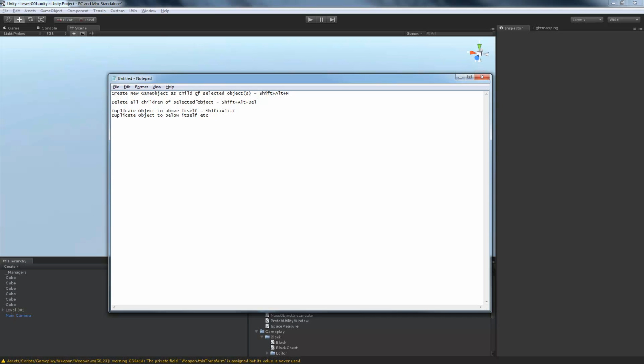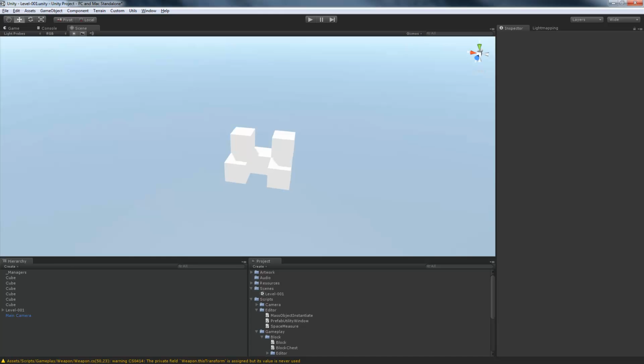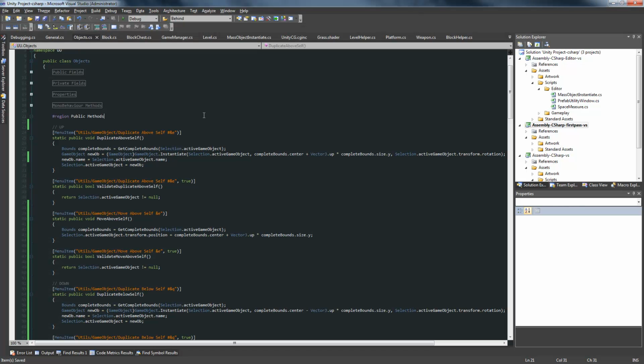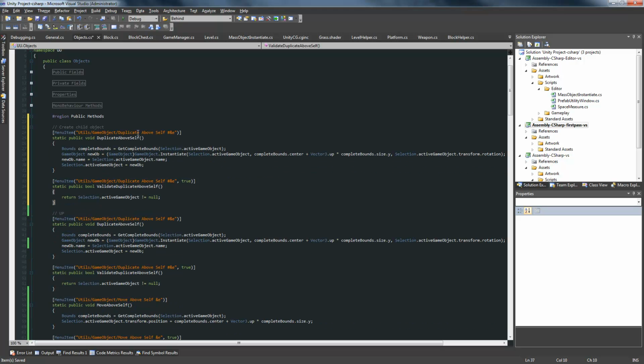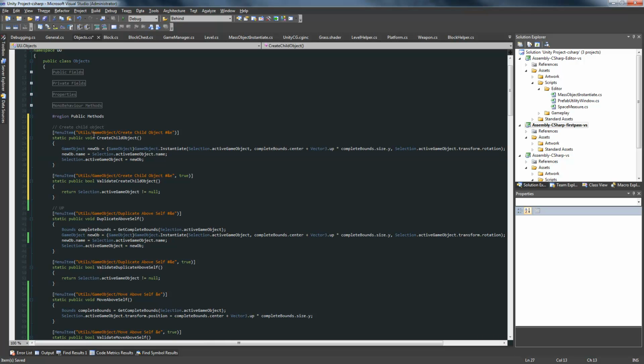Create new game object as child of selected objects. Shift Alt N. Too easy. Let's do it up here. Grab one of these. Grab two of these. Create child object. Create child object. Alright. Pretty basic. Don't need any of that.